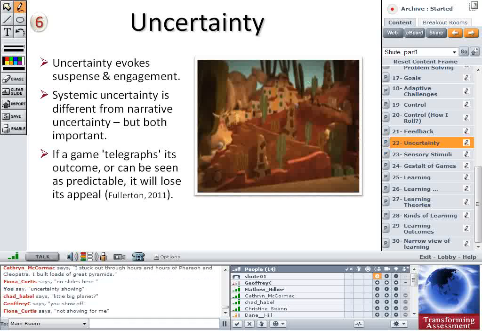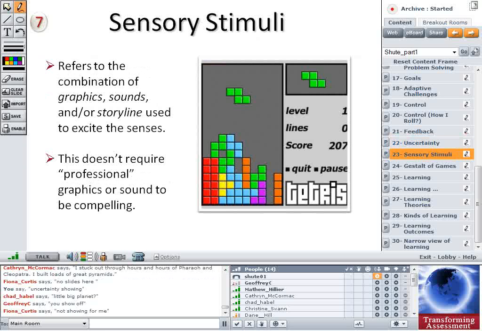The next slide should be sensory stimuli. This refers to the combination of graphics and sounds and the storyline that's used in games to excite the senses and to make the neurons dance. And it doesn't really require any kind of professional graphics or sound to be compelling.